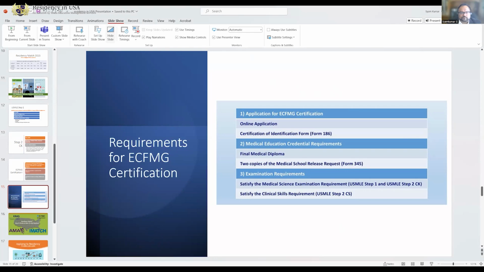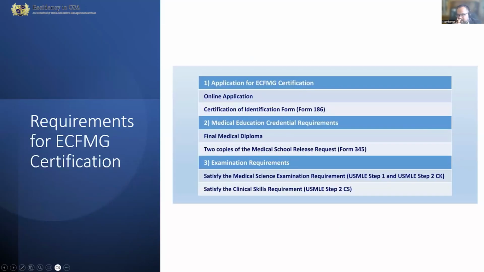Moving on. Back again on requirements for ECFMG certification. Online application: students will have to complete the online application through the ECFMG portal. Submit all your medical education credentials, and the exam requirements, USMLE Step 1 and USMLE Step 2, have to be completed before you can certify for ECFMG certification. ECFMG certification is a requirement for you to start your residency program.